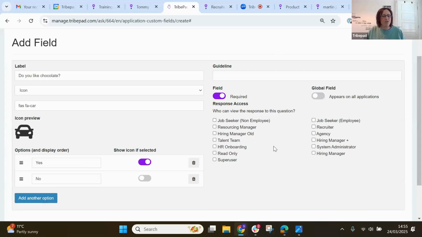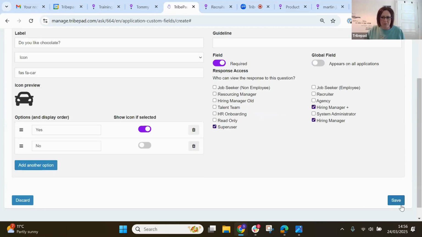You then need to make sure you choose who's going to see it. So when I was first testing this out, I didn't pick any of these, and I was like, oh, there's a bug, it's not working. It's because I'd not picked any boxes. So if you want to make sure your hiring managers see it, if you as super users want to see it, you need to make sure you tick the relevant boxes. So maybe Hiring Manager Plus, for example, hiring managers, whatever it is there. We're going to choose there. So we're going to save that option.